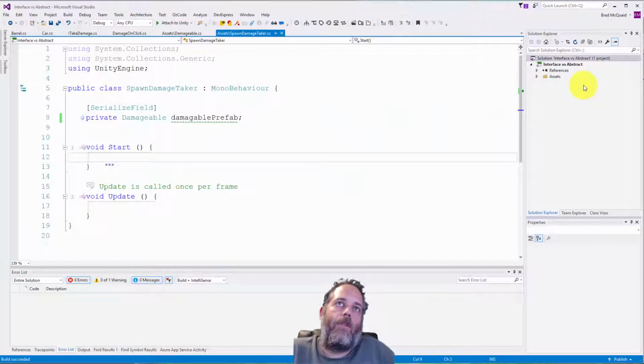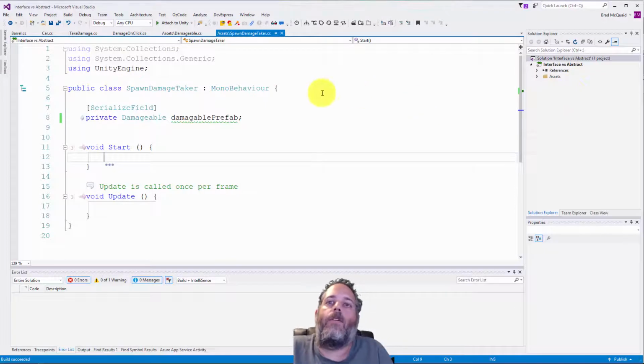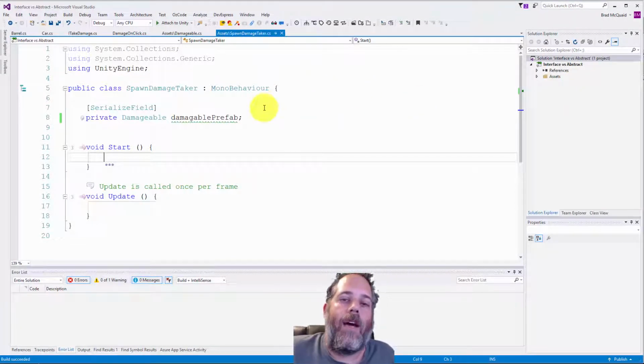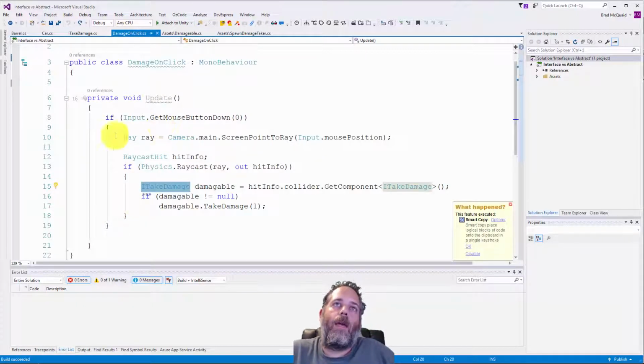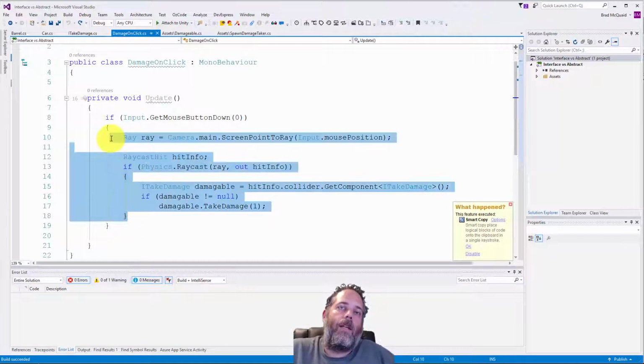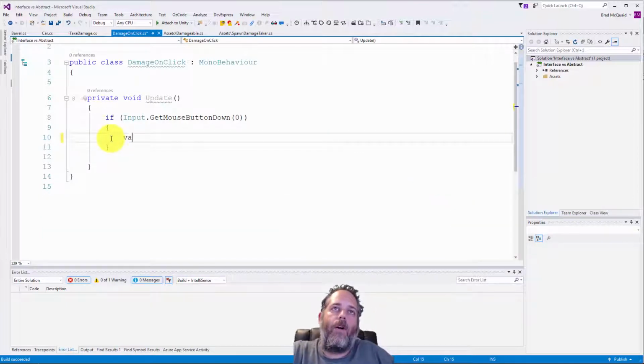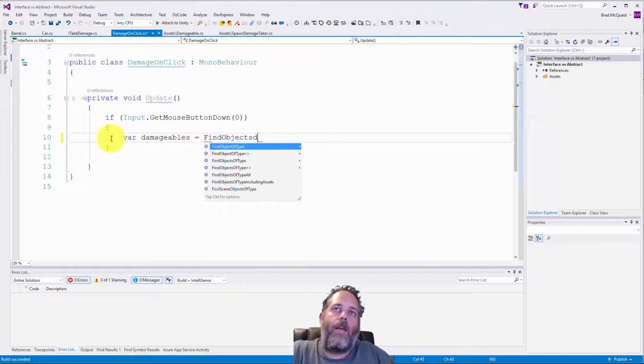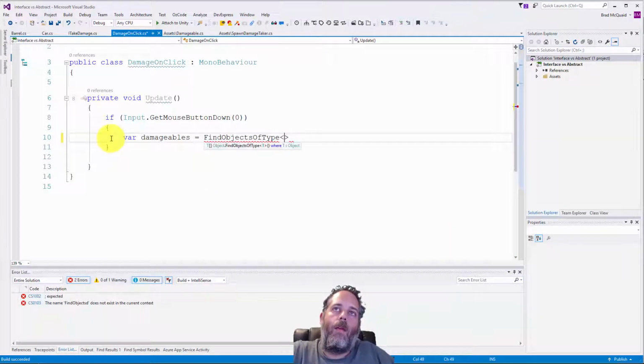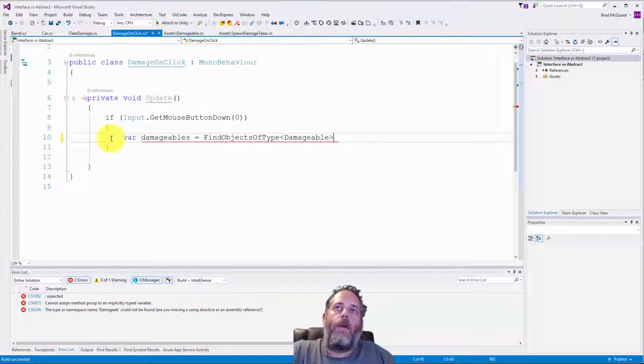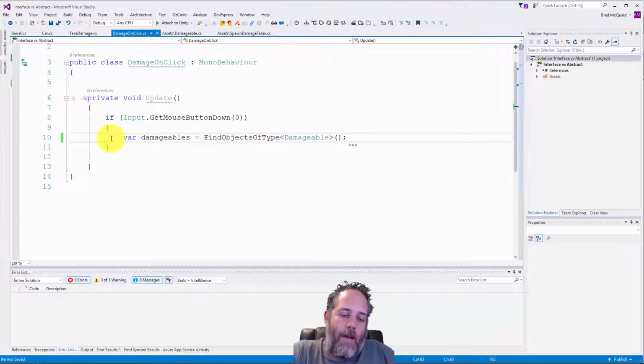Now, one other thing that you can do with abstract classes that you can't do with interfaces is find object of type. So we could have the damage on click. Instead of doing a raycast for everything, I could delete all of this out, and we could do something like var damageables equals find objects of type damageable. Now remember, get component will find things based off the interface. Find objects of type will not.